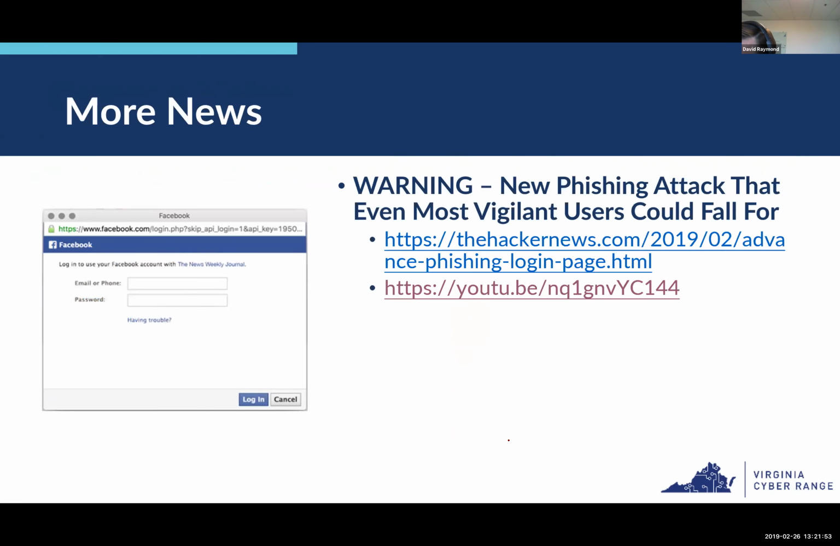Okay, and then this is the last news story, I promise. This is a new phishing attack, right? Phishing attacks get better all the time, more cleverly disguised. So this is a new phishing attack that even most vigilant users could fall for.